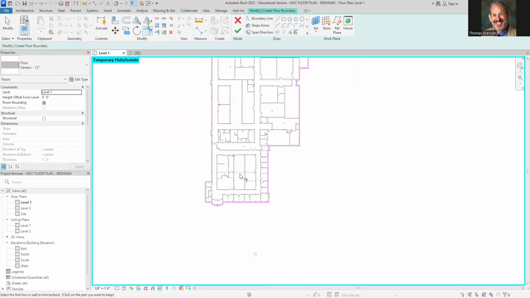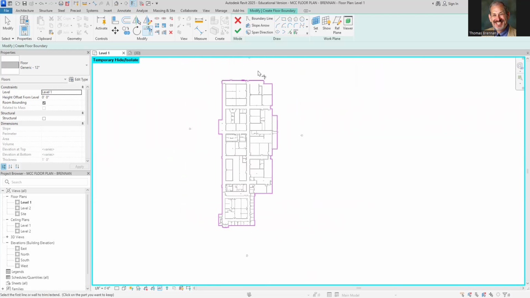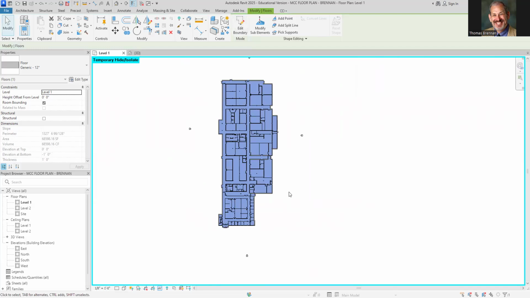Now, once I've done all that, I can either hit the red X to cancel or the green check mark, which says I like it. I hit the green check mark. It did like it. So it gives me that.